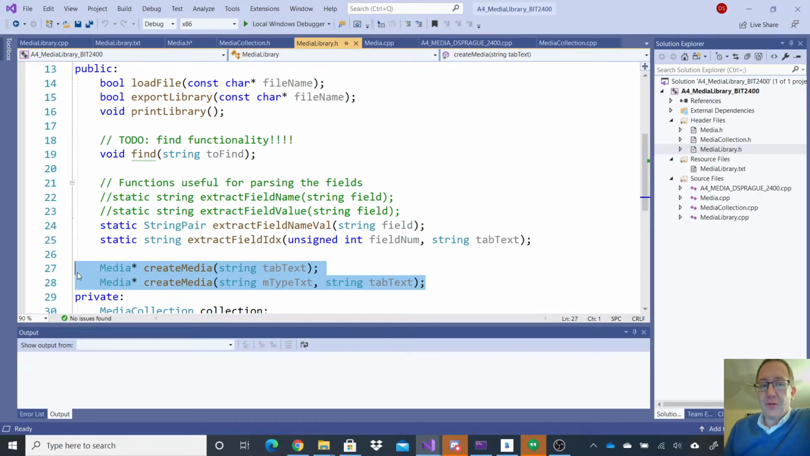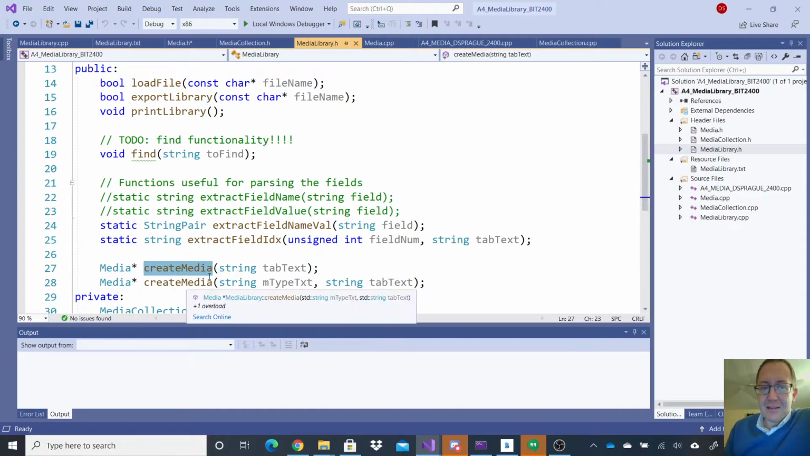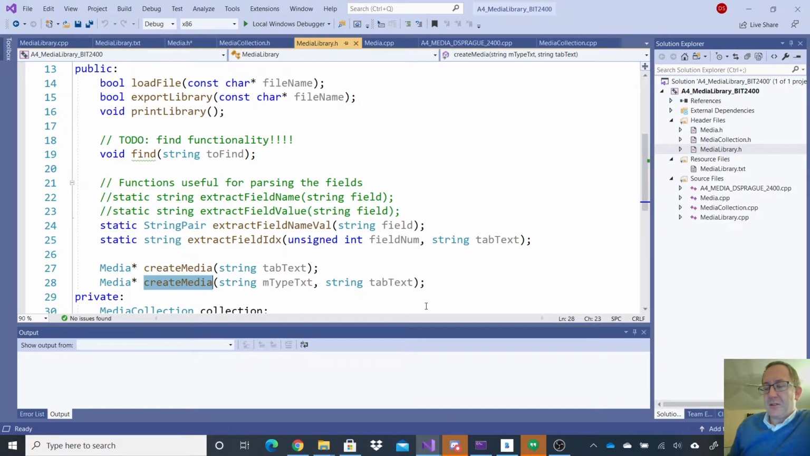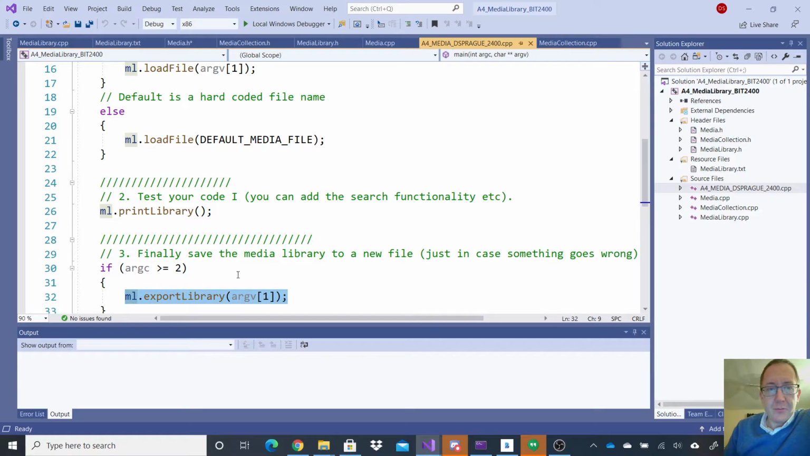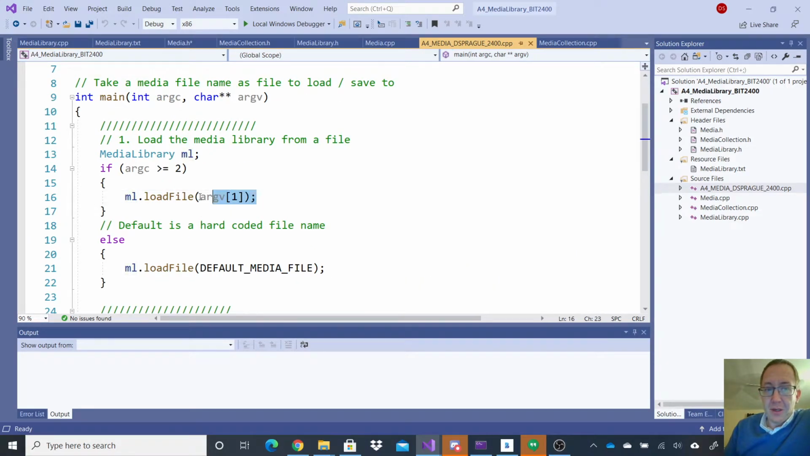Look, we have even overloading. Here's create media with a single string, tab text. Here is create media with the media type text name, something like movie, for example, and tab text. So essentially this would then call, find out that field, this field here, and then call this function. So the media library is sort of our interface. When we call stuff, we will simply load a file.